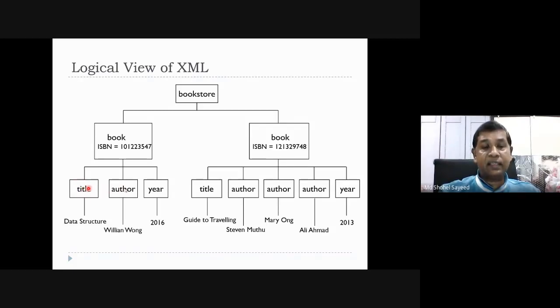The text is title, author, and year. And then this is the content. The last one will be represented by the content, data structures, William Ong, 2016. This is the content. The second one is also a book, in a similar way: title, author, year. All these things are actually text. Next.